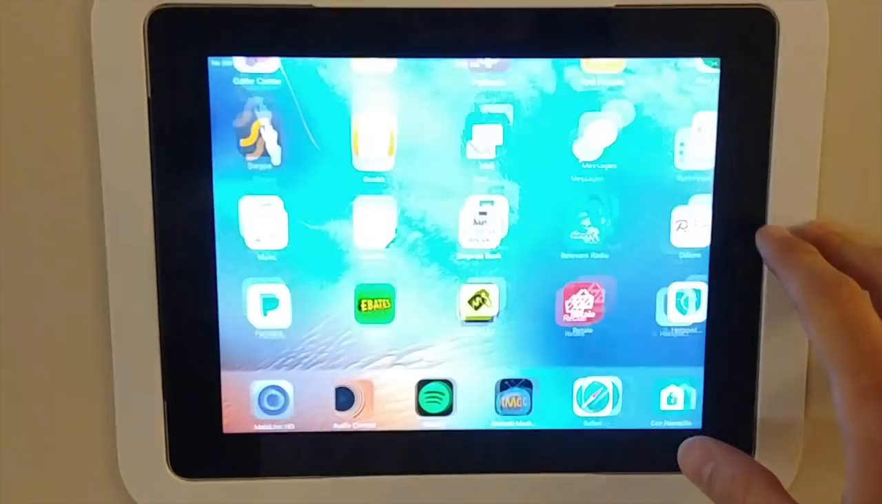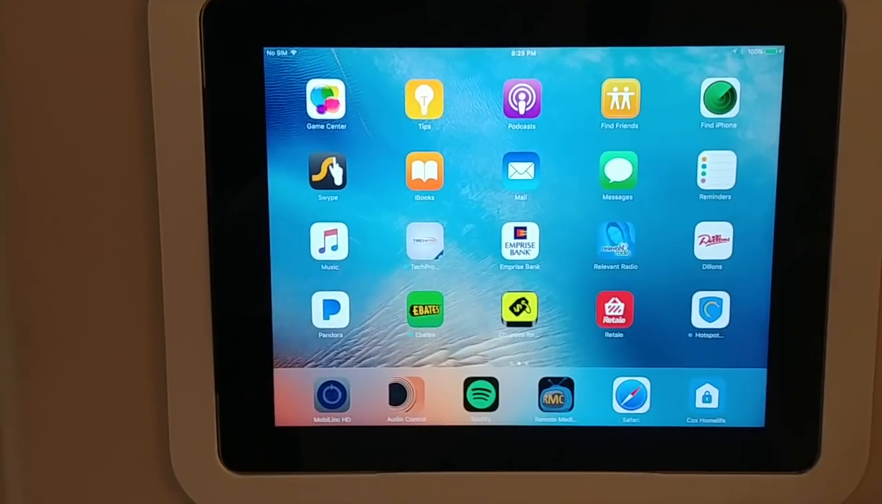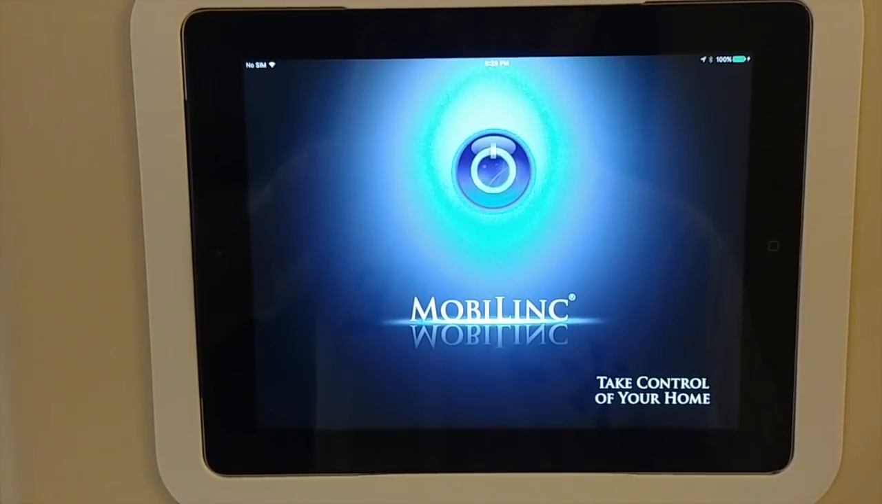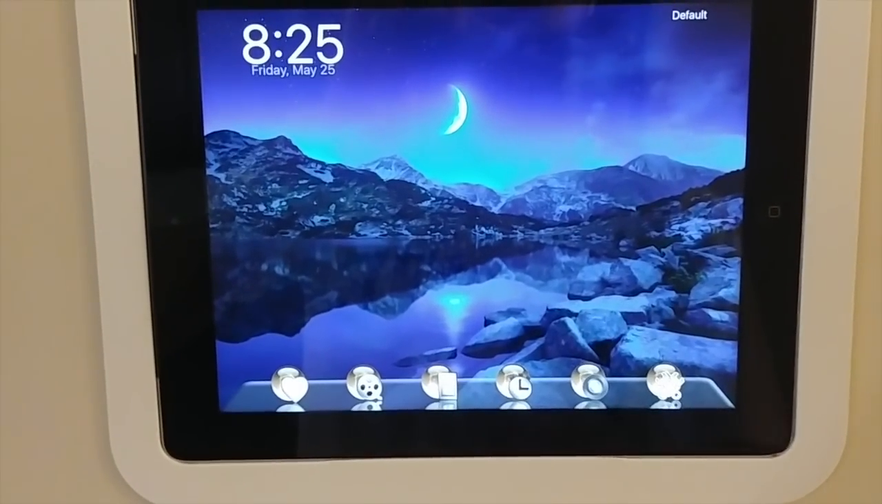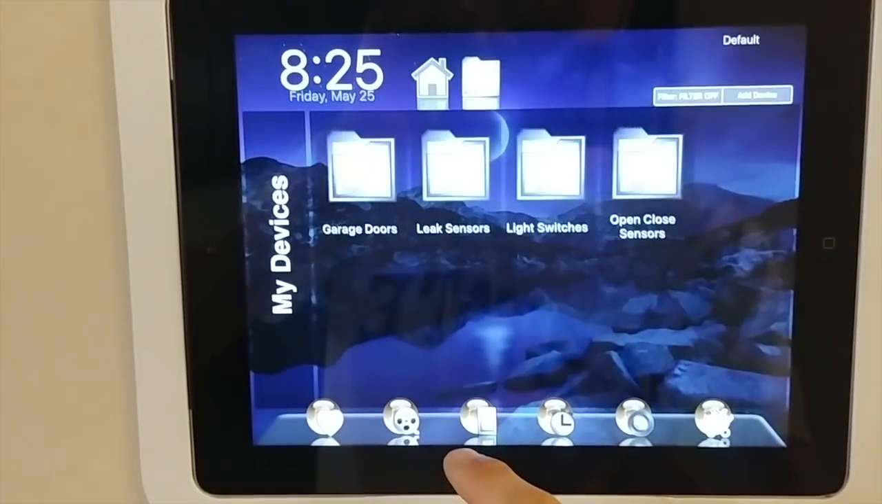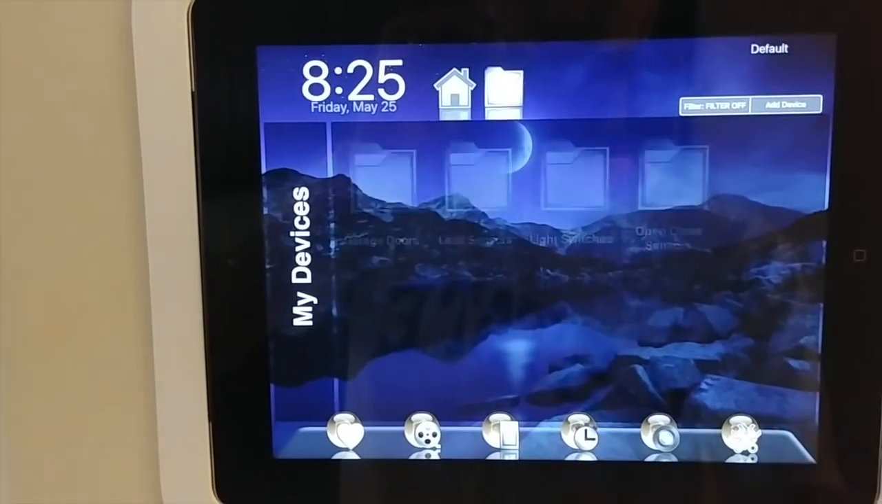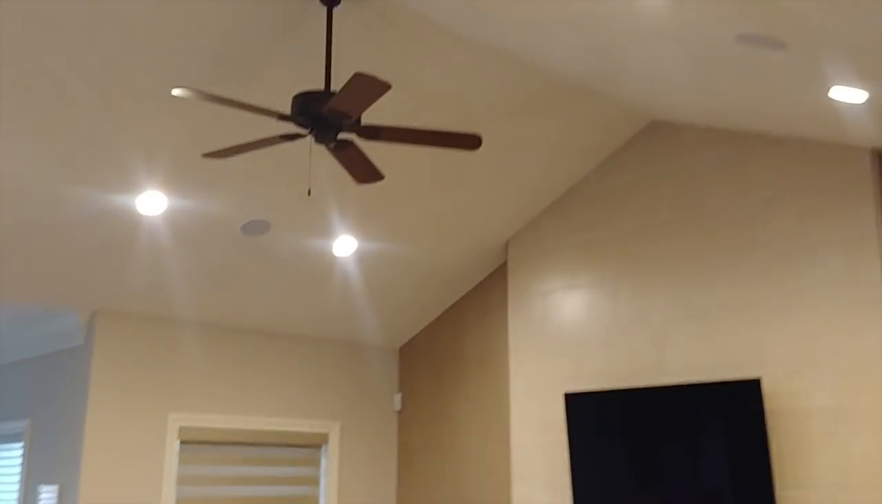I'll briefly demonstrate the Mobilinc app. So this is how you can control the lights. I got the garage doors hooked up, and there's leak sensors throughout the house. Open, close sensors. Yeah, so we can control the audio, video. Let's see, yeah, that's a quick overview.